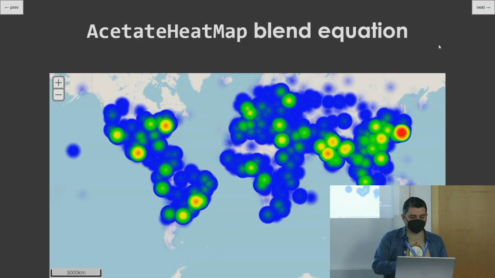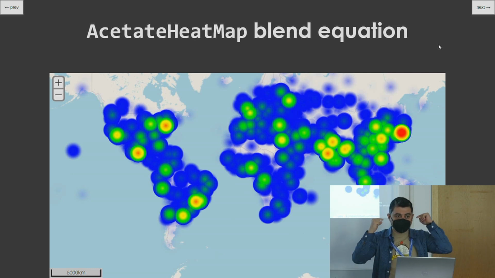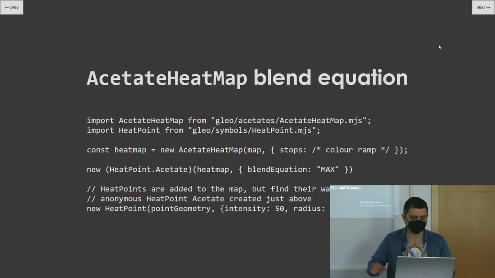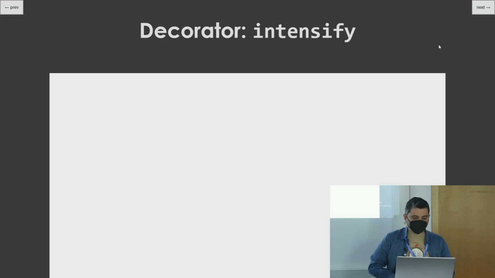This is the same data set with a different blend equation. Instead of adding to the scalar field, you can choose to say, I'm going to choose the maximum of the current scalar field value and the value of your symbol. Same thing. It's useful for some use cases to not add to the scalar field, but choose the maximum. You have to do some trickery to make it work, read it at home.